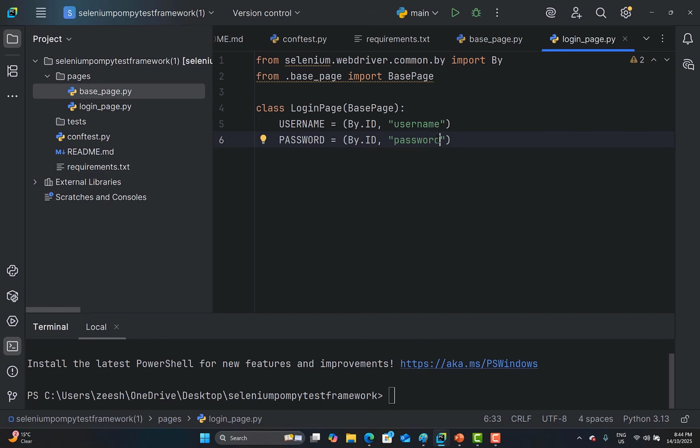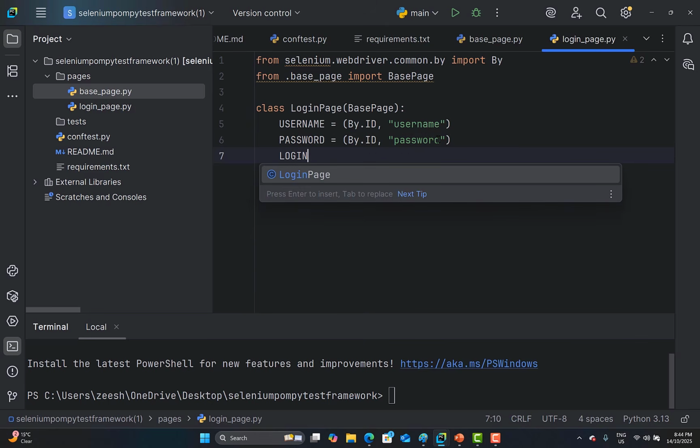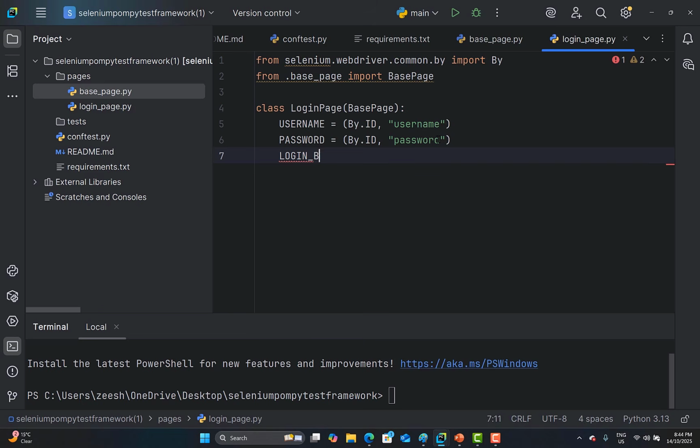And now for the login button, similarly we have login underscore button, and here again let me copy this one and paste it here, and the locator or the ID for this particular element is login dash button.